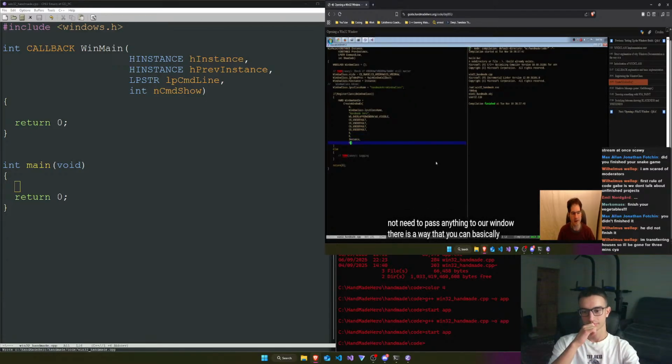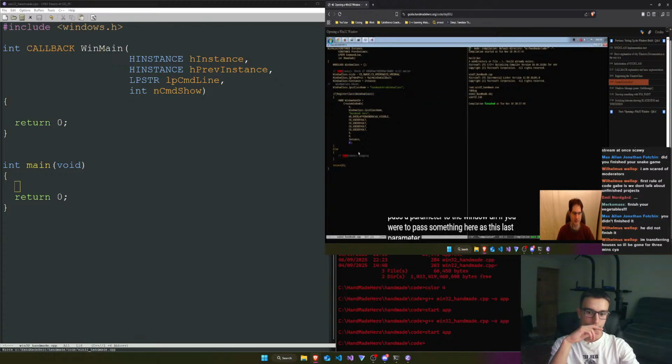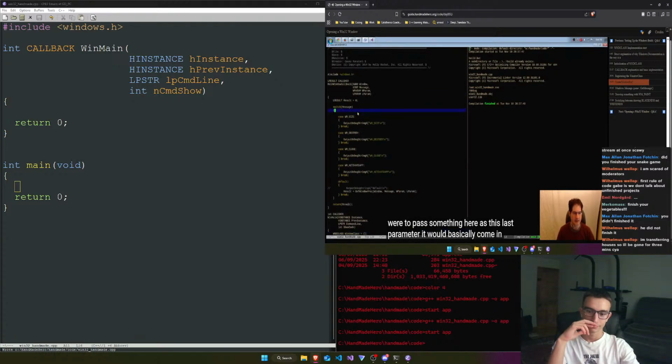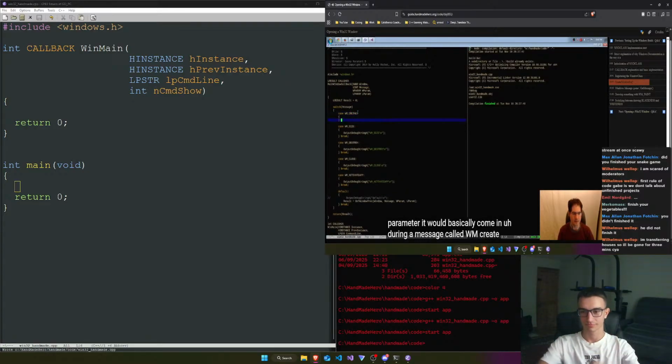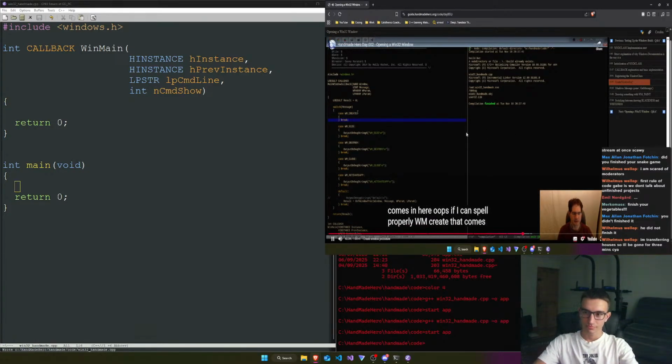There is a way that you can basically pass a parameter to the window. If you were to pass something here as this last parameter, it would basically come in during a message called WM_CREATE that comes in here.